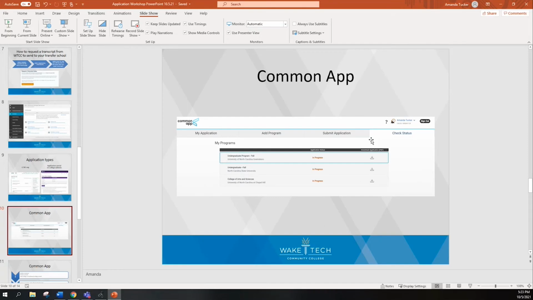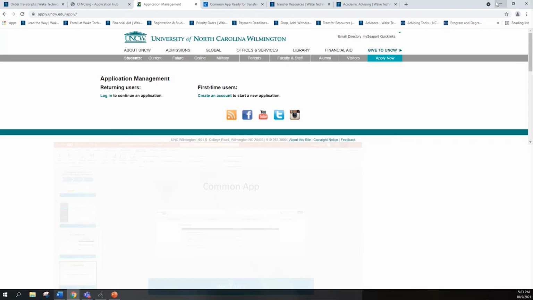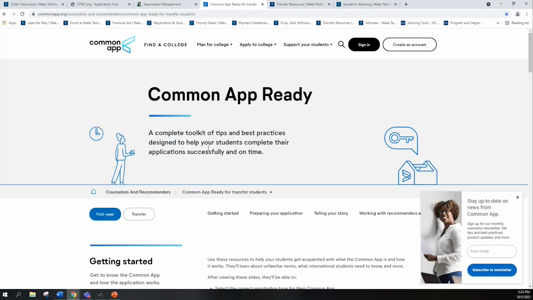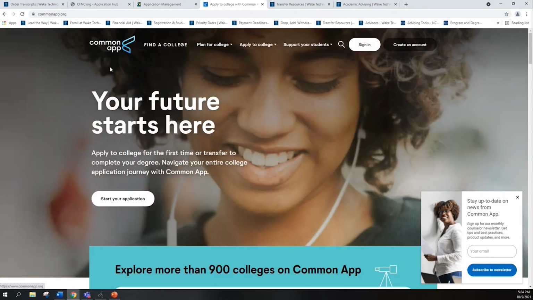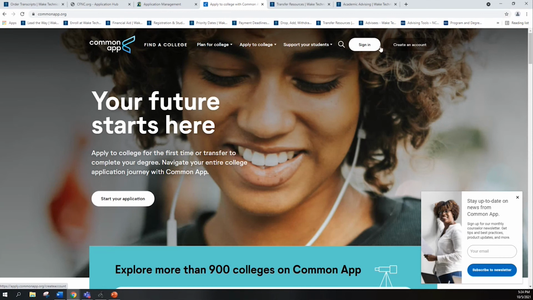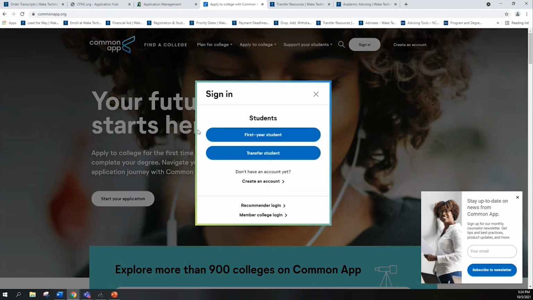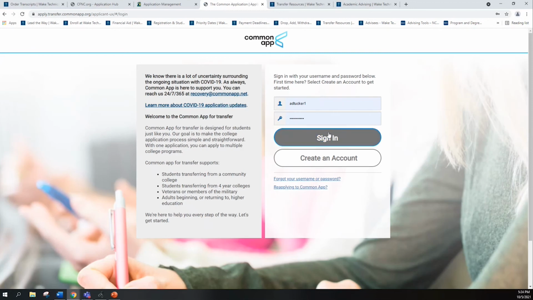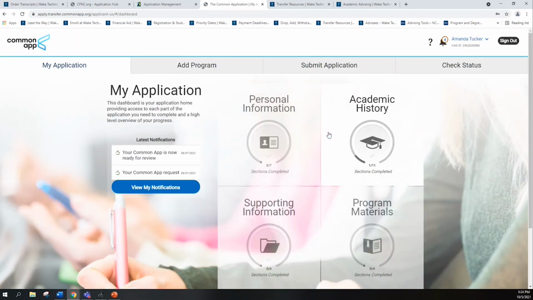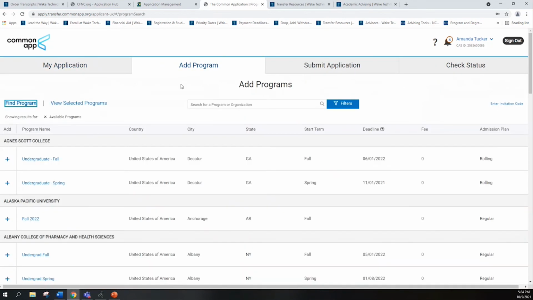So I'm going to go back into our shared screen and I'm on the Common App homepage, and you can either create an account if you don't already have one, or you can sign in as a transfer student. I already have an account, so I'm just going to sign in. Now, when you first create your account, you'll actually be taken to the Add Program page because you will not have any applications yet. So I'm going to start here.